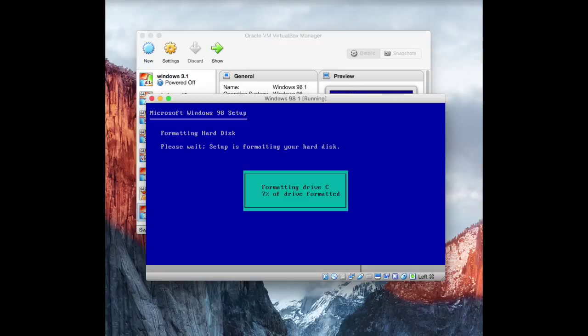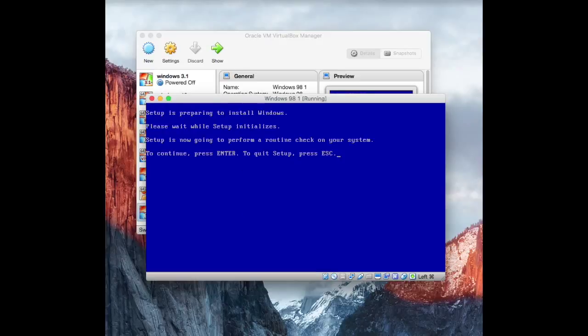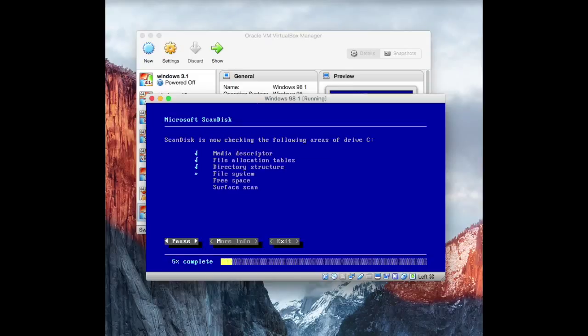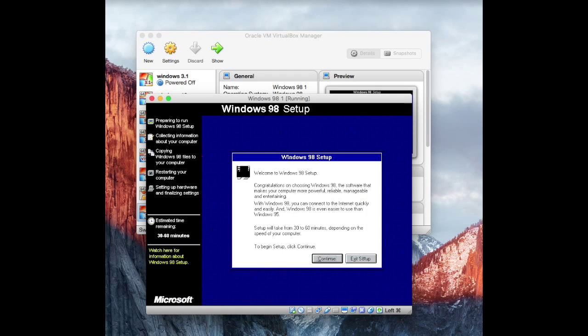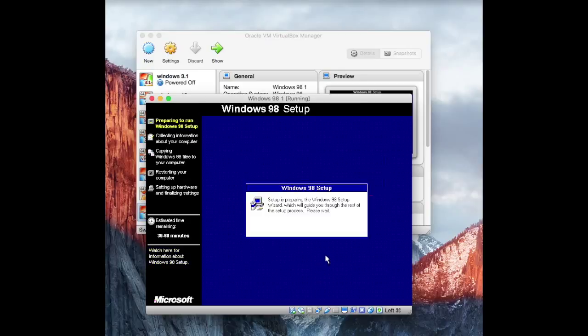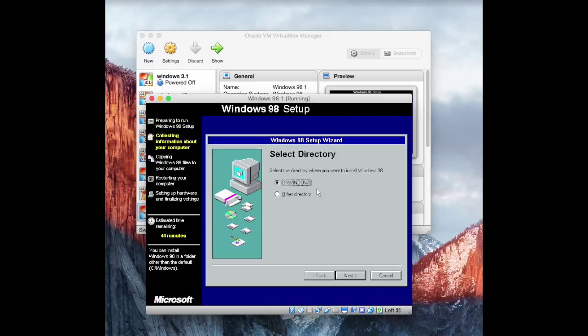Okay, now I'll format the C drive. I'll fast forward the video. Alright, so now setup is preparing to install Windows. To continue, push enter. Now I'll do scan disk. Okay, so now we're in the setup. So now we can click continue. It'll load up the files and everything. Okay, so now we're just going to go installing the C Windows.